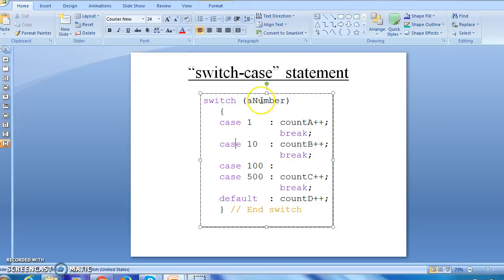For example, if I am passing 1, then my output will be count A plus plus. That's it. Now if my input is 500, then I will get count C plus plus. Every case must end with break, else all the statements without break will be printed. And if no case matches, then the default statement will execute.